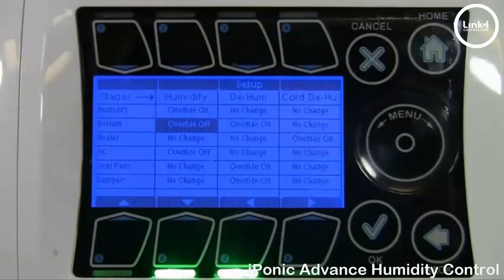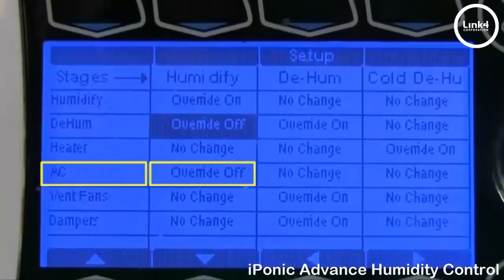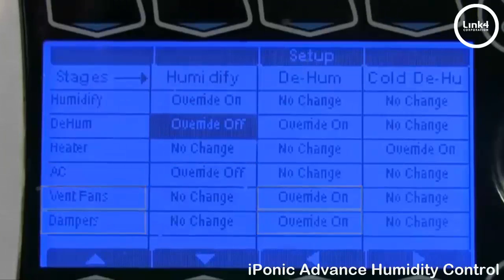screen. Also, an important note, with the iPonic, relative humidity staging overrides temp staging. So if you have devices assigned to both relative humidity and temperature control, the relative humidity state supersedes or trumps temp control. And for our example, AC off in humidify, vent fans and dampers on in humidify with a 5-second on and a 5-second off cycle time, as well as all 3 devices coming on during our temperature cooling stages.